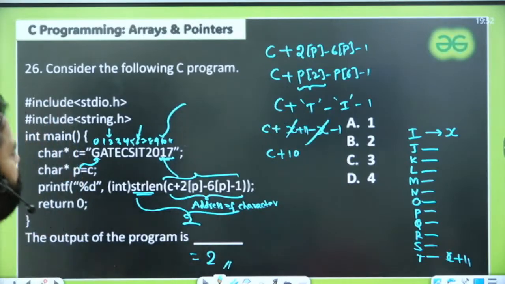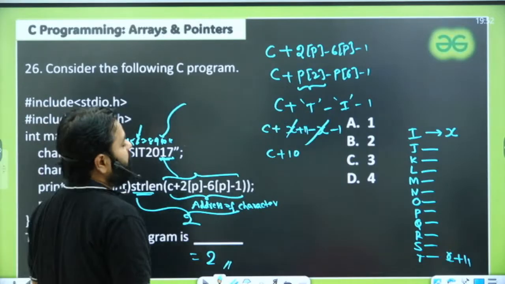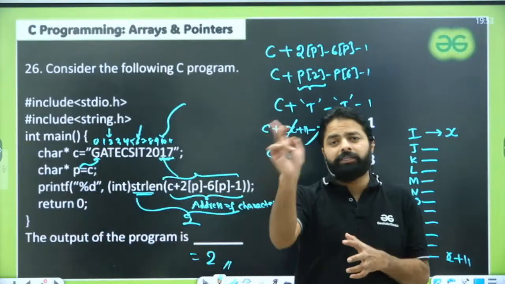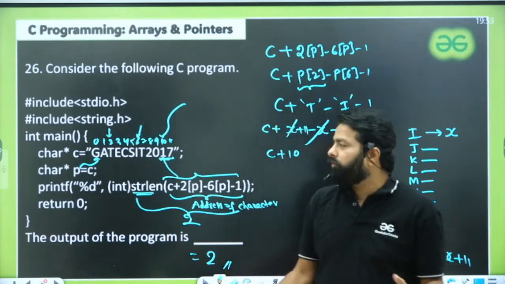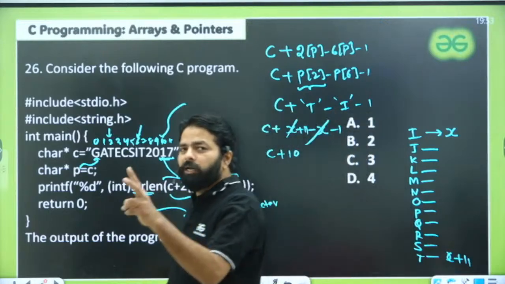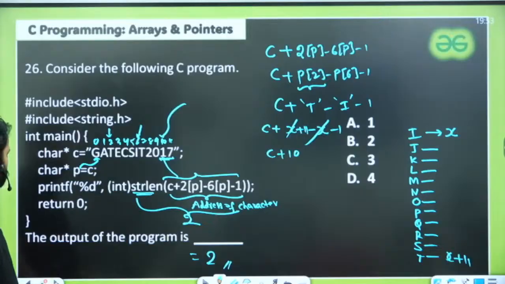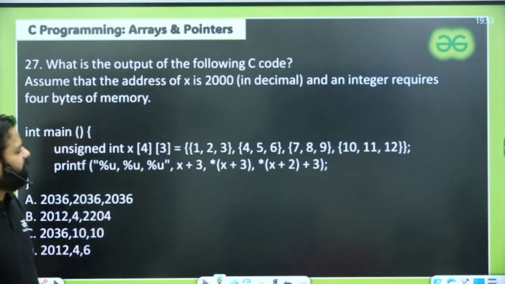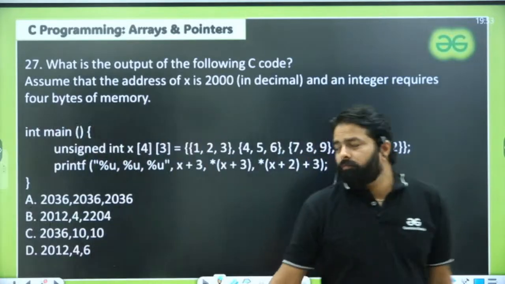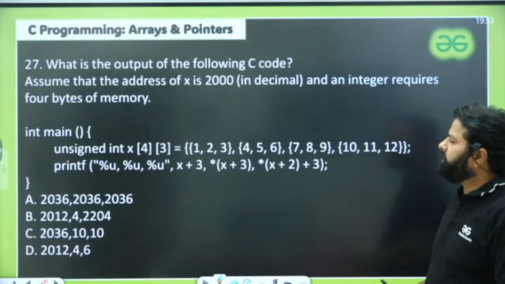And most of the pointer related questions depend on strings or depend on arrays. I have seen so far that most of the pointer related questions depend on either strings or the array of characters. Yeah. Next interesting question that you have.